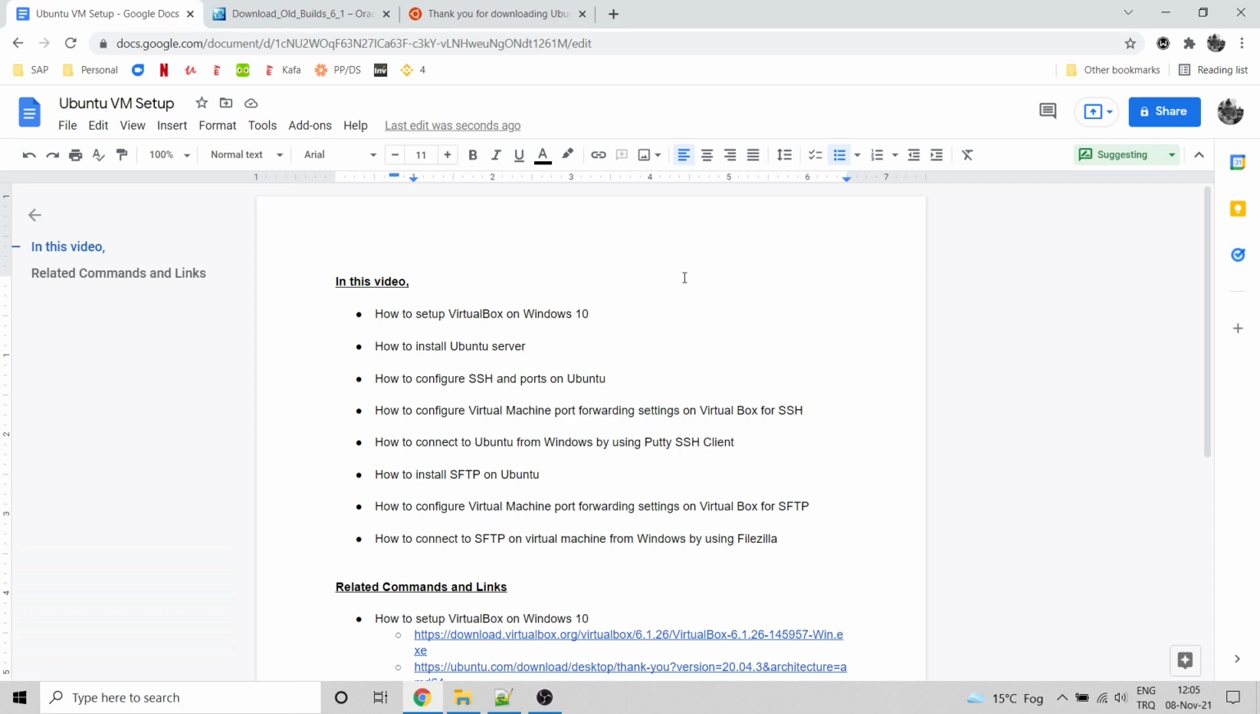And then we will be installing Sftp on Ubuntu, and we will be doing again virtual machine port settings and Ubuntu port settings on firewall as well. Afterwards, we will be connecting Sftp on Ubuntu on virtual machine from Windows by using Filezilla. Okay, let's start with installing Virtualbox.